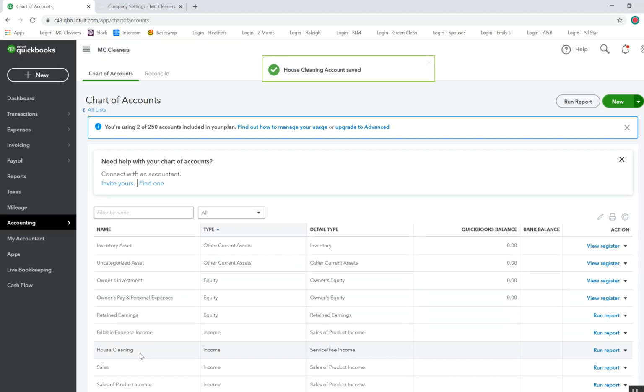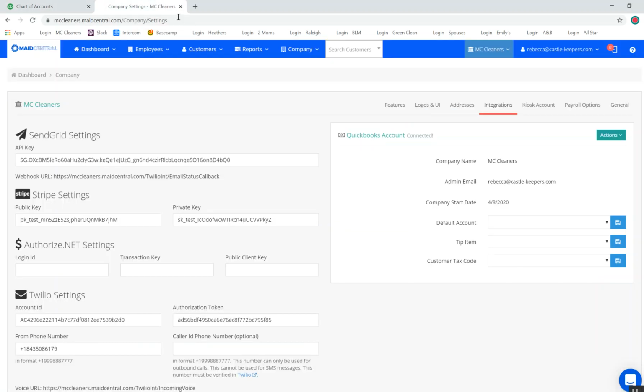So you can see now, on my chart of accounts, I have a new house cleaning income account set up. However you like to organize is up to you, but in this example, I'm just showing you how I've created a house cleaning income that I would like to use for my default account connected to my QuickBooks.